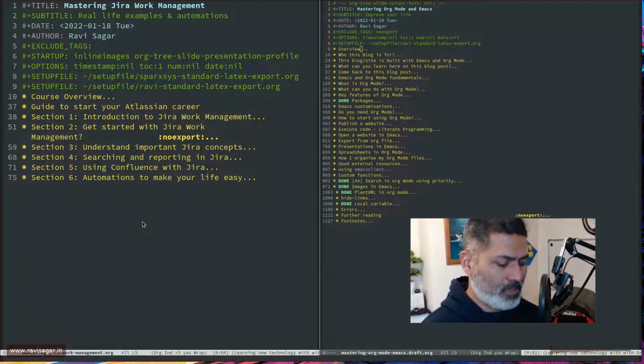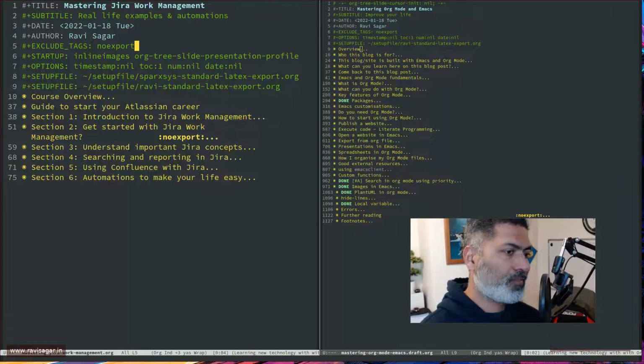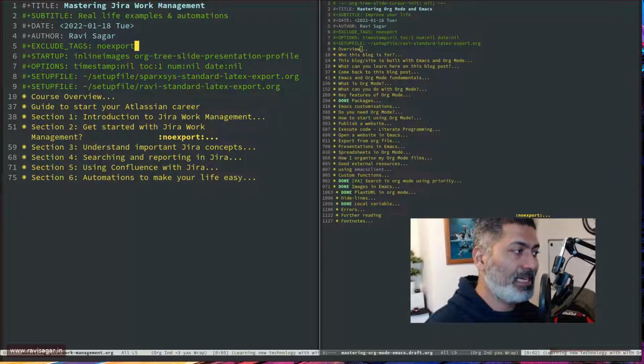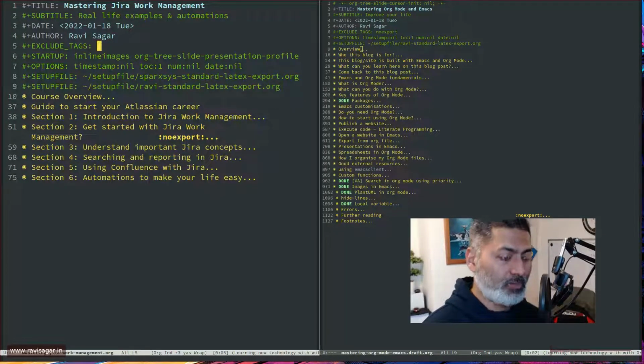I can just mention the tag name here. So if I do something like this, no export, then this will not export the section 2 here, for example. And maybe I want it in my PDF, so I just remove it and then I export. It will export each and everything.